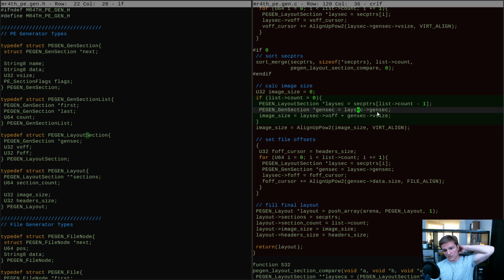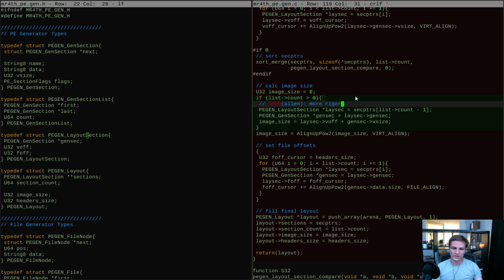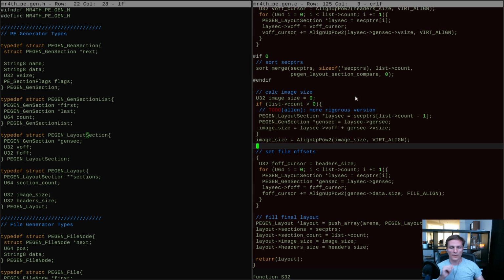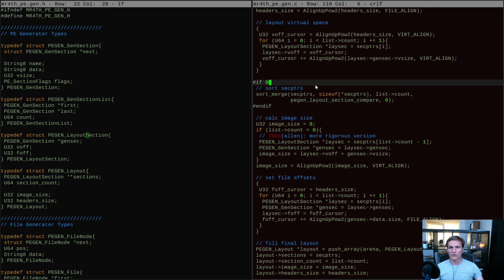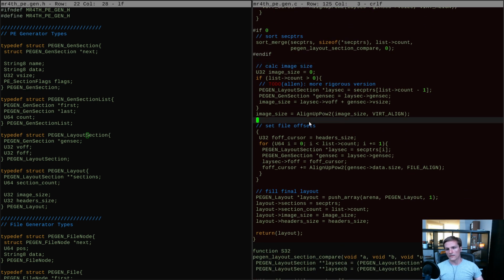That's making an assumption that the last section actually gets mapped, which isn't necessarily true. So we should probably put in a to-do here for a more rigorous version. We probably want to scan backwards and find the first one that is mapped. We know that they're sorted, so it's still going to be the last one, but it's got to be the last one that's actually mapped. We might also want to think about how that affects this sort in the first place. Like, if something's not getting mapped, where does it belong in the sort order? Maybe the zeros are all bigger than everything else, so they go all on the end or something. I'm not sure.